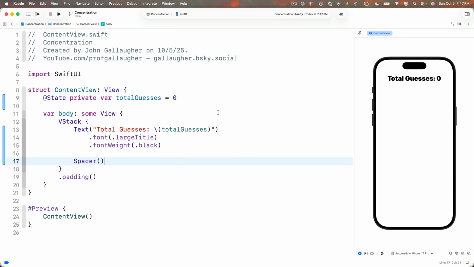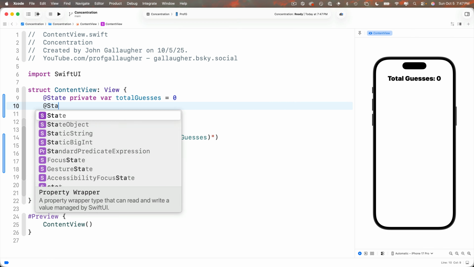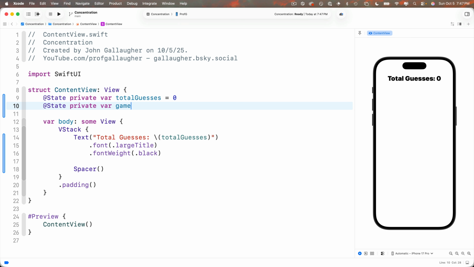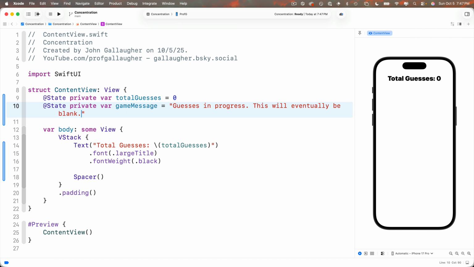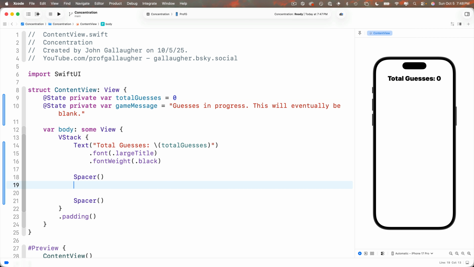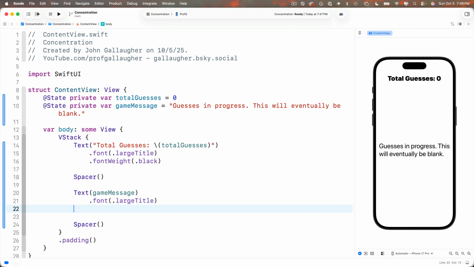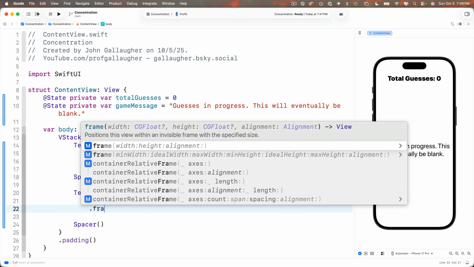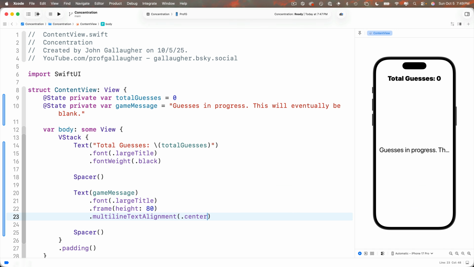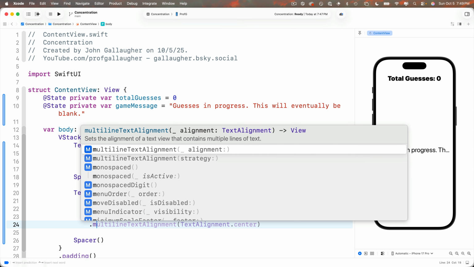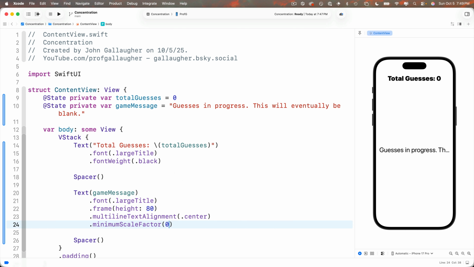So back in Xcode, we'll create the var @State private var gameMessage equals, and I'll paste in the string "guesses in progress. This will eventually be blank." And above the Spacer, let me add another Spacer. We'll add Text passing in gameMessage with .font largeTitle, .frame height is 80, multilineTextAlignment of .center, and minimumScaleFactor, which shrinks the font down to 0.5, is no smaller than 50% of its original size.